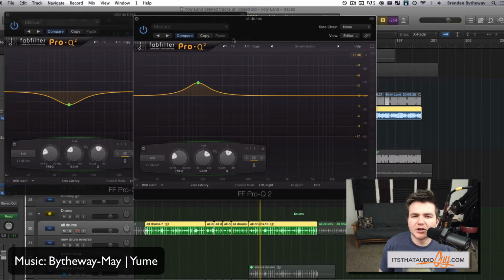So if you're trying to find a good balance between your kick and your bass, that is somewhere I would start. Notch out an area in your bass and boost a spot in your kick to get that nice punch without losing your bass impact.